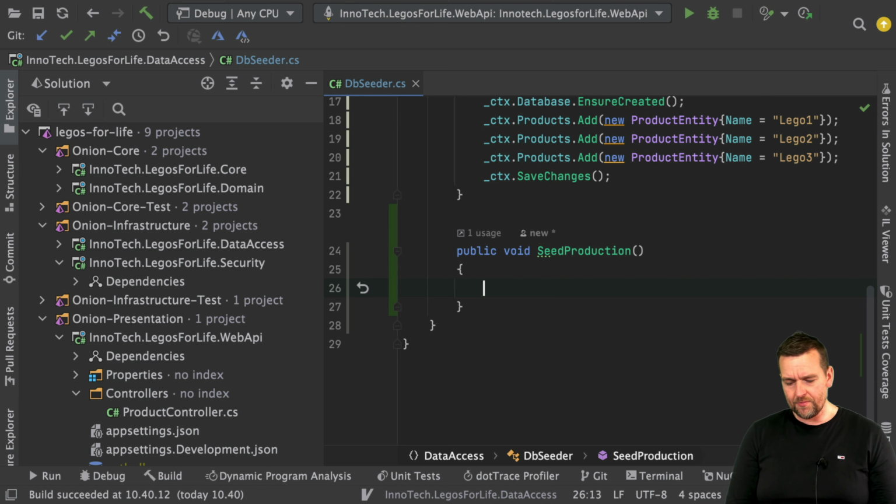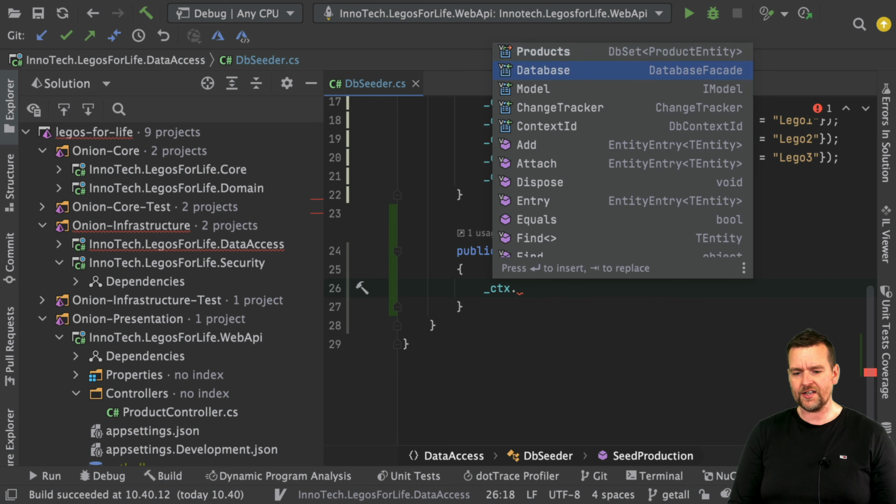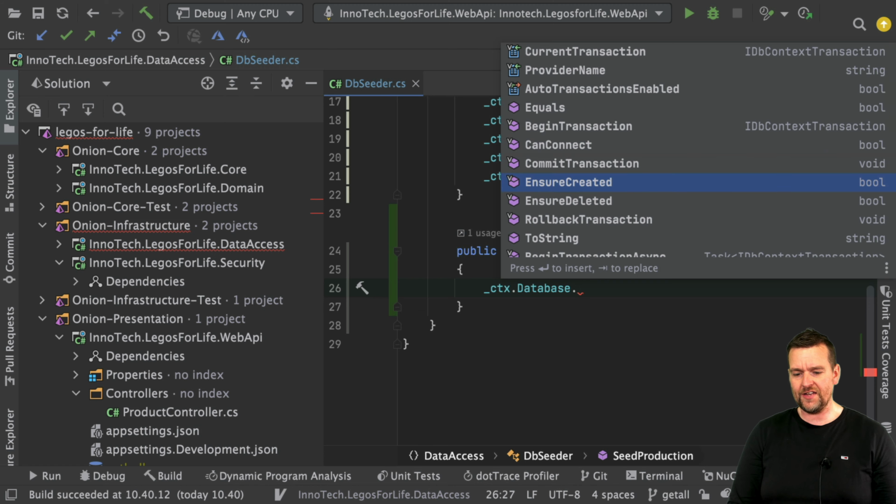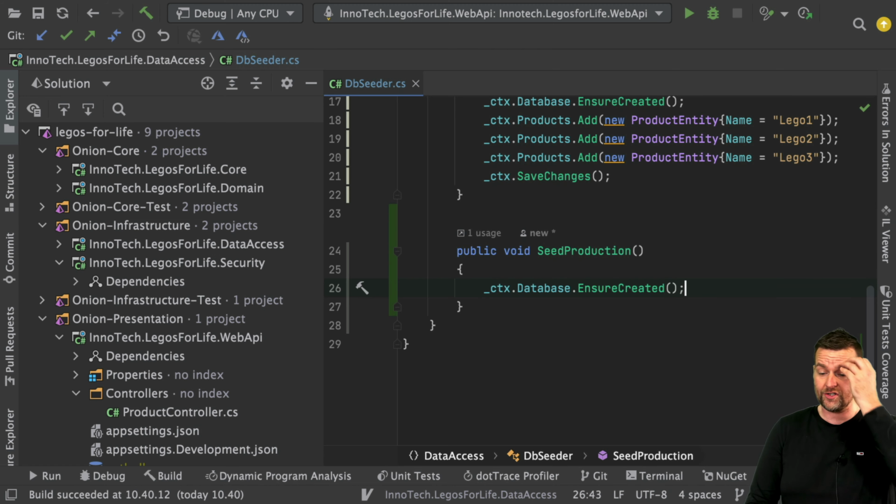Well, as a minimum, I want to call the context database and make sure there's even a database available. So I'll call ensure created right here.